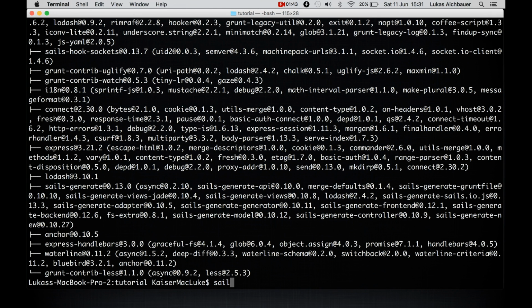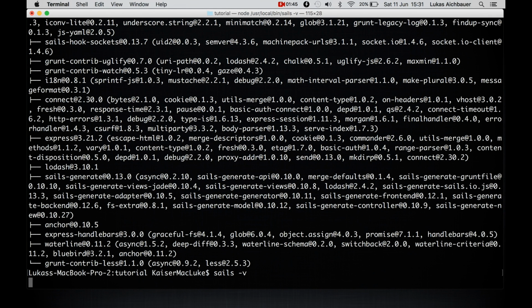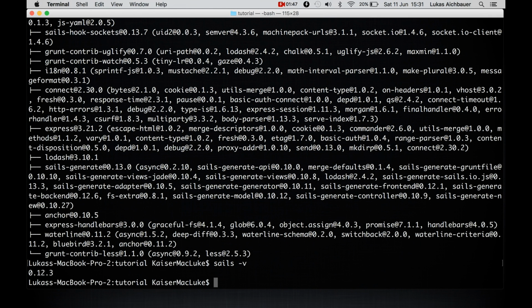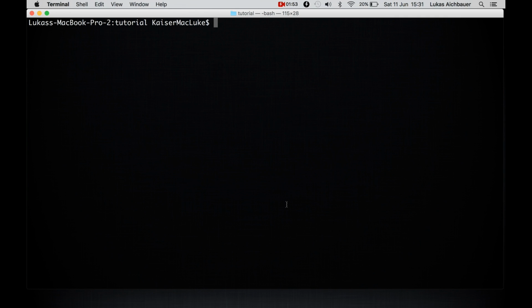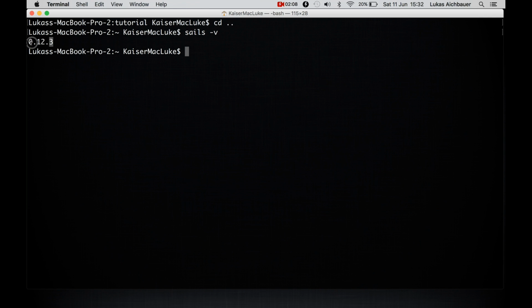So now we're finished, and I type in sails -v, and it will output my current version of sails installed. So I clear this up, and now I'm in my project folder, and when I go outside of my project folder, I'm in the user folder, and even there I can use the sails command.